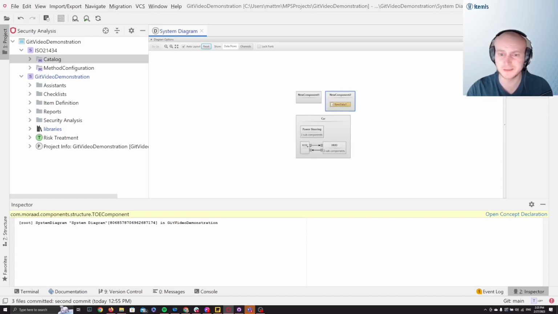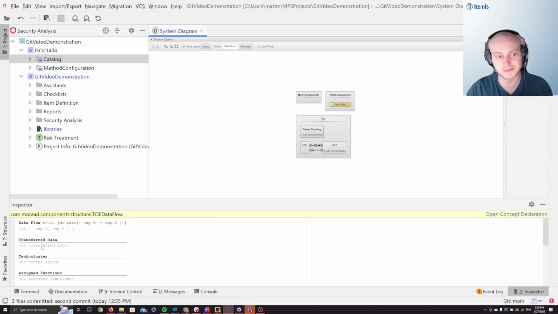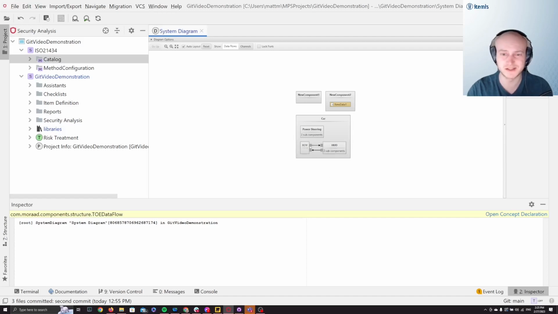I'm currently having the project show data flows. So those are these arrows that are pointed here. And these work when I'm looking to demonstrate how data will flow from one particular component to another, as well as even mark what is being transferred from one component to another. Now, it's important to know that data flows and channels, while similar, are not the exact same concept.